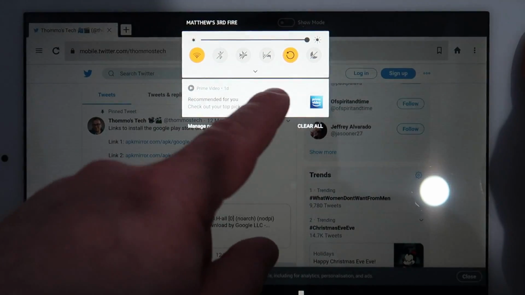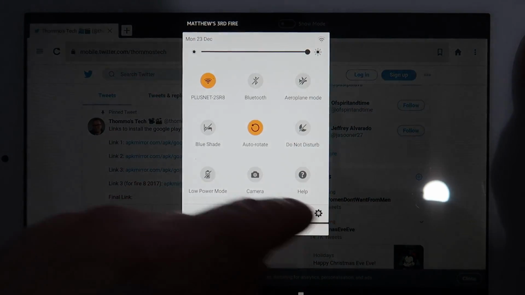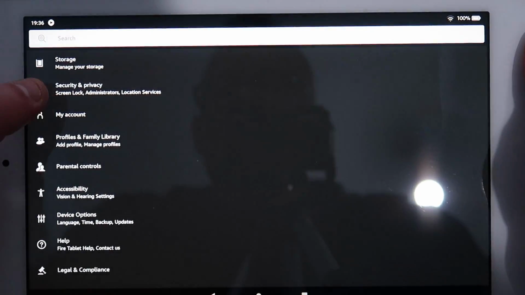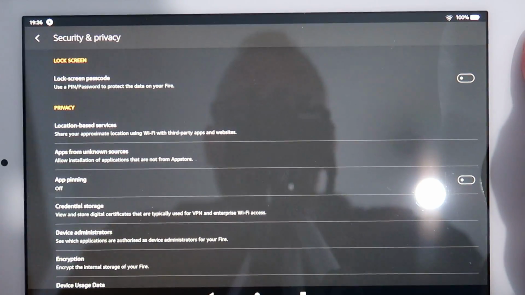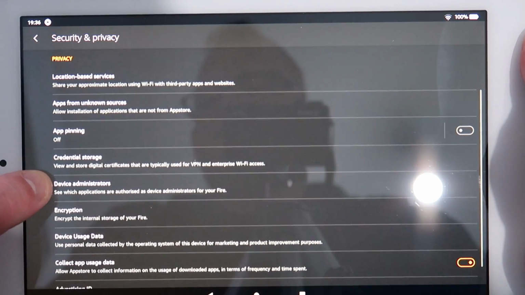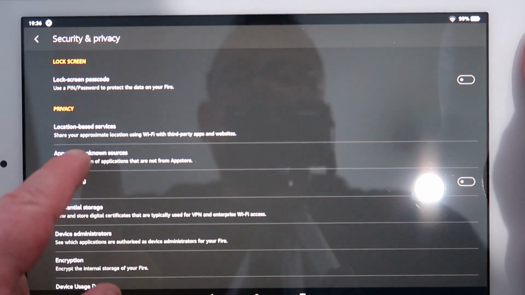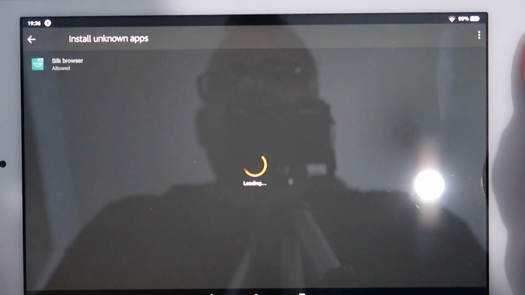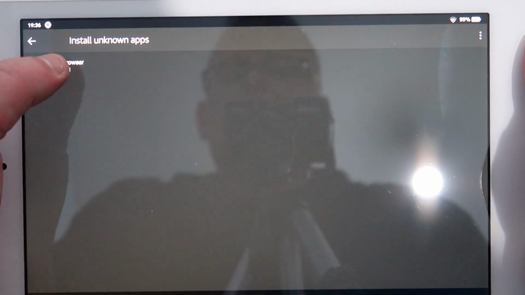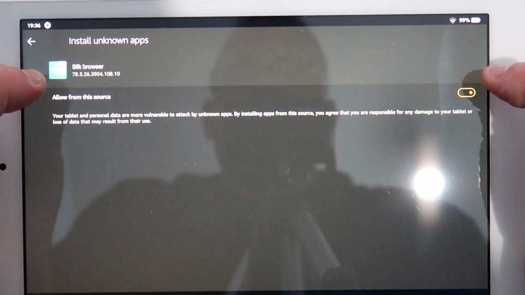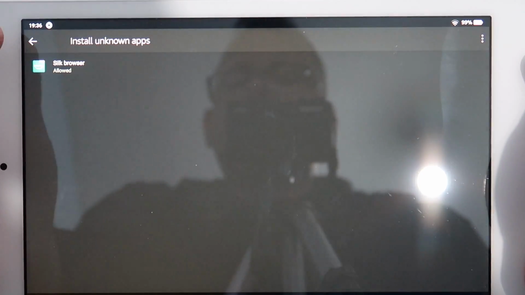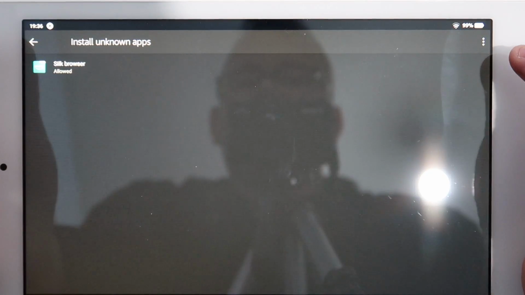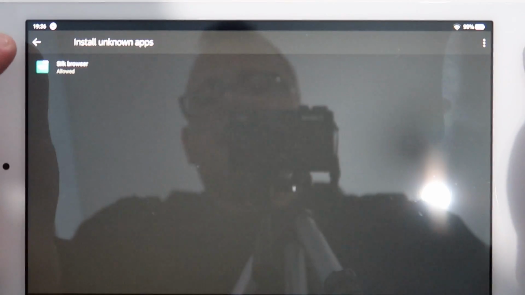So if you drag down from the top of the screen, you should see a little cog. If you press on the cog, and in there, go into security and privacy. Within the security and privacy page, you need to click on apps from unknown sources and just click on Silk browser and just allow from this source if it's not already selected. Occasionally you might get a system option, in which case you need to allow it on system rather than just the Silk browser.